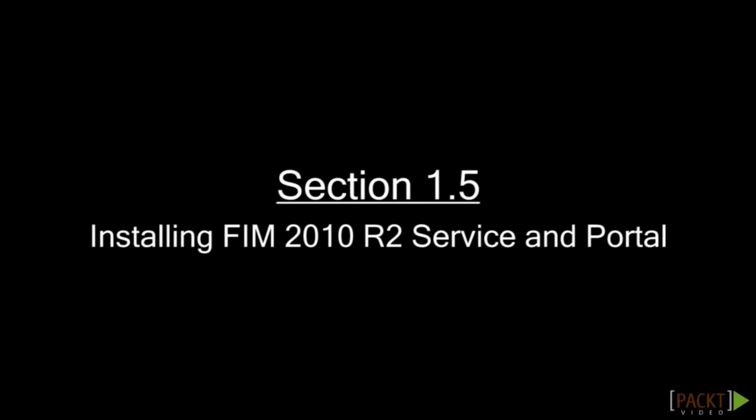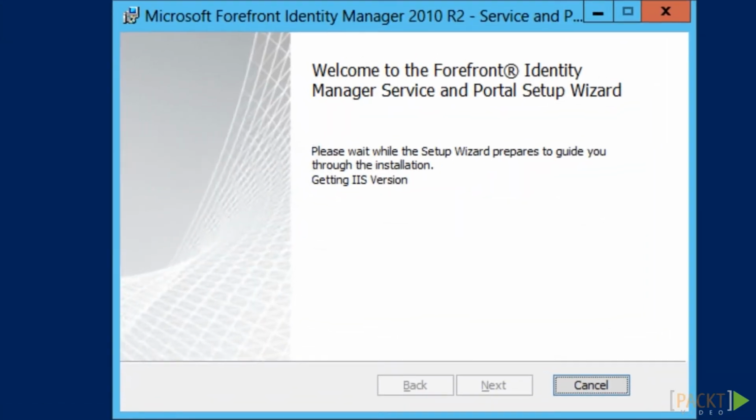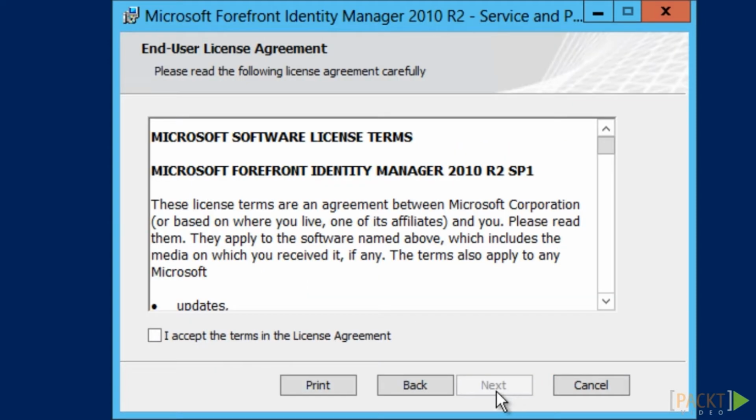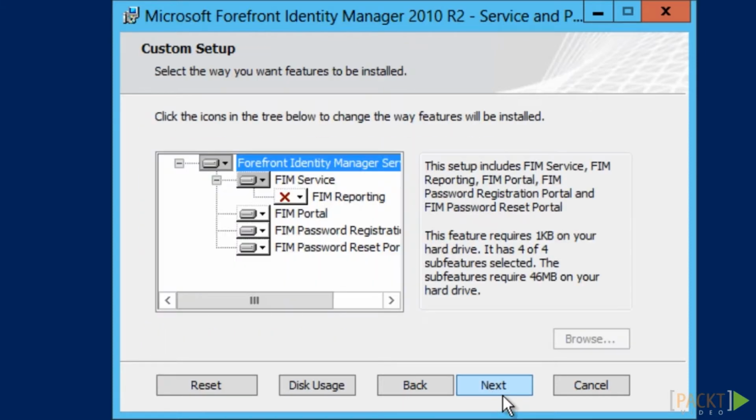Since we are installing the FIM service on the same server as the FIM Synchronization Service, we do not need to verify the SQL access. We can just move directly to installing the FIM service. As we could see earlier, the FIM Sync setup doesn't give you too many options or possibilities to make errors. FIM service and portal setup, on the other hand, is a bit more complex. The company will have all portals and the FIM service installed on the same server.